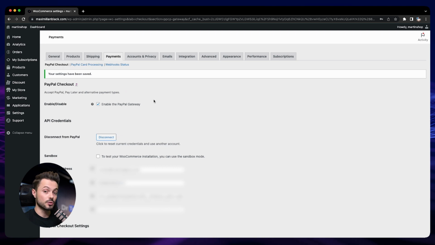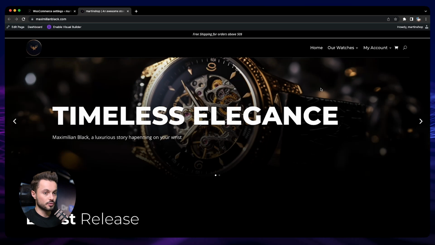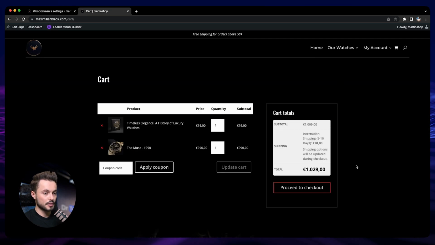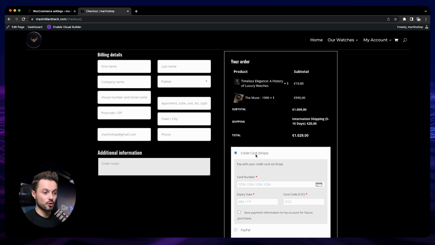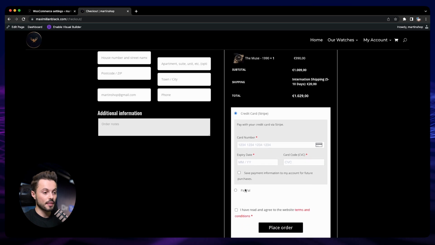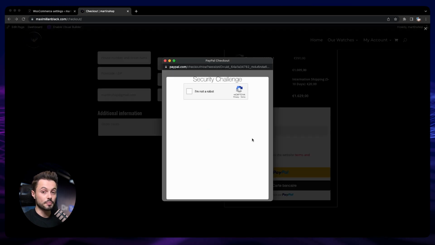Okay, great. So now we can go on our store and see how it looks like. I will open that into a new tab. Okay, let's go to the cart and then checkout. Okay, great. So now we have two options for payments, either credit card via Stripe that we set up just earlier into this course, and then the PayPal option. And then when we click on it, it opens the PayPal pop-up and then people can pay on my store.